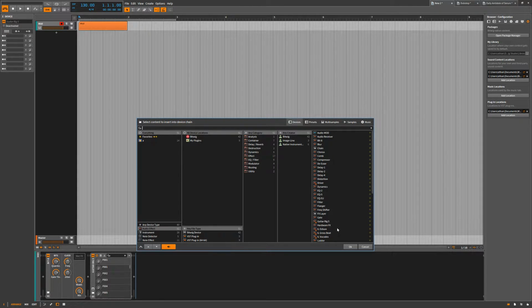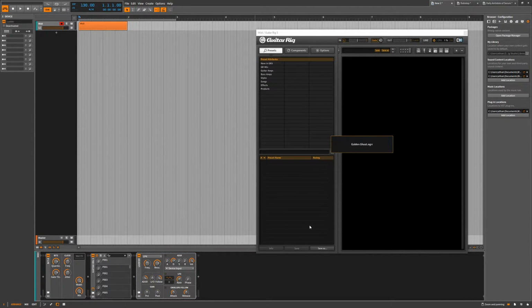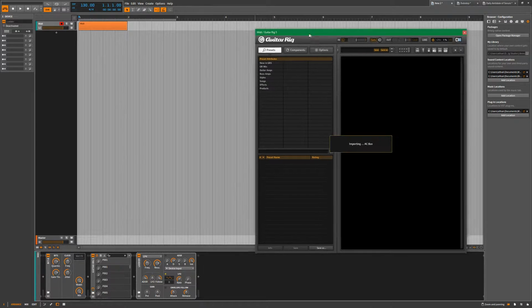I just put Guitar Rig in there, didn't I? Well, that was a dumb idea. But I really did not want to put Guitar Rig in here.